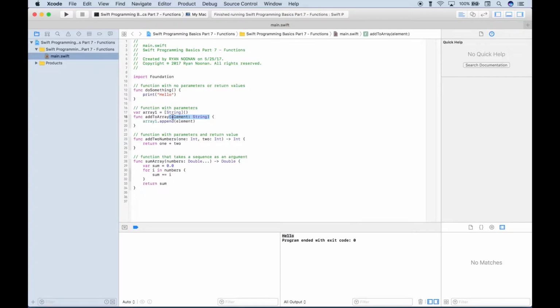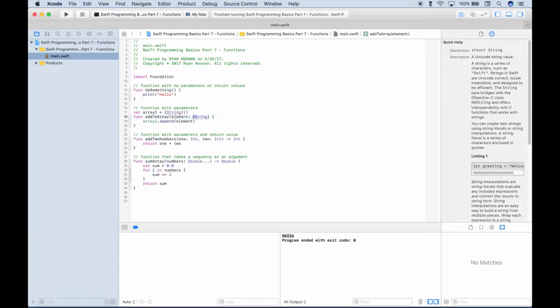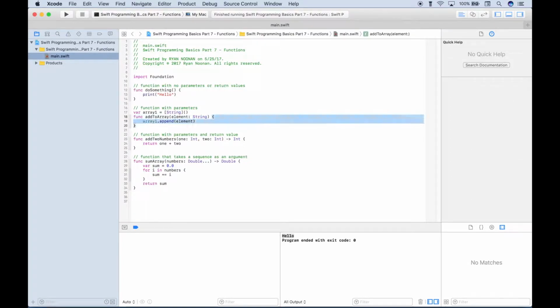And to set up the code for these parameters, we give the parameter a name. We've given it the name element. Then we use a colon, and then we state the type for that parameter. Then inside the curly brackets, we type out what we want the function to do. So we want this function to reference this array that we created here, and then we use a dot and we use append. And inside the append round brackets, we want to append whatever we pass into this function as an argument, and that would be the element. Okay, so let's go ahead and try and use this function now.